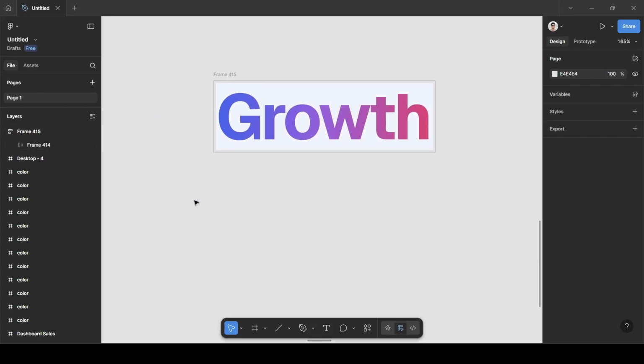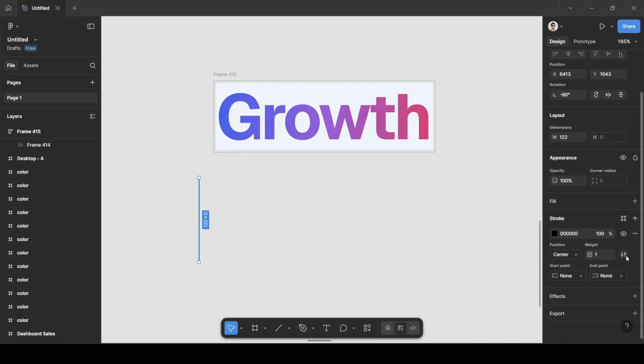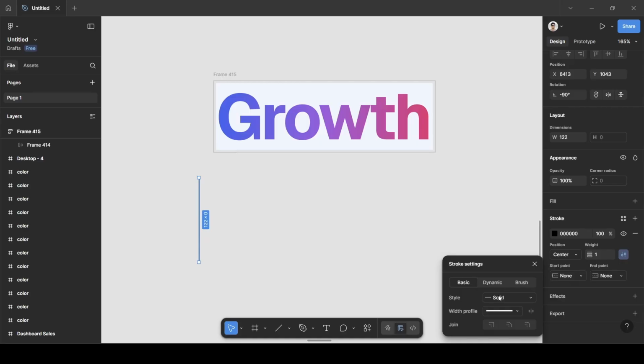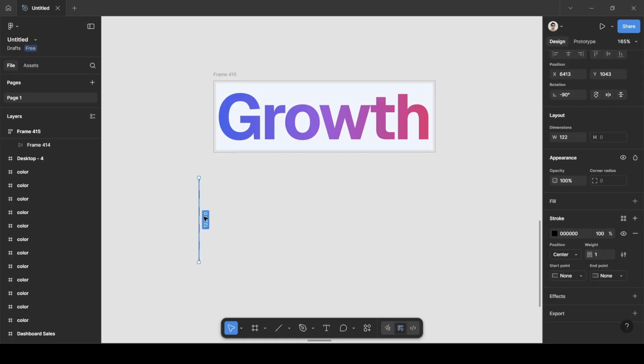So let's create our lines. I am going to press L on my keyboard and, holding the Shift key, I am drawing a line. The vertical line should have a height of 122 pixels, and we need to go to advanced stroke settings and choose the dashed style, and the dash value is going to be 12 and the gap is going to be 12 as well. Then we can duplicate this line by pressing Ctrl D.